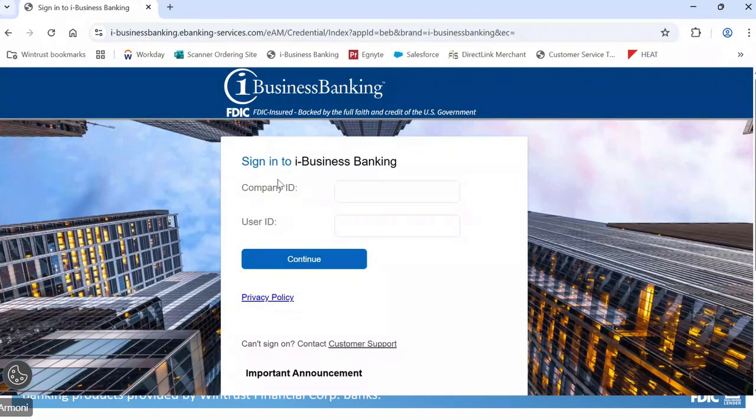Again, your company ID will be on your Welcome to iBusiness Banking letter, and your user ID should be the same as your Macatawa account. However, if you had special characters as far as a period or slash or an @ sign or anything of that nature, that has been removed from your Macatawa user ID, and your user ID has been truncated.